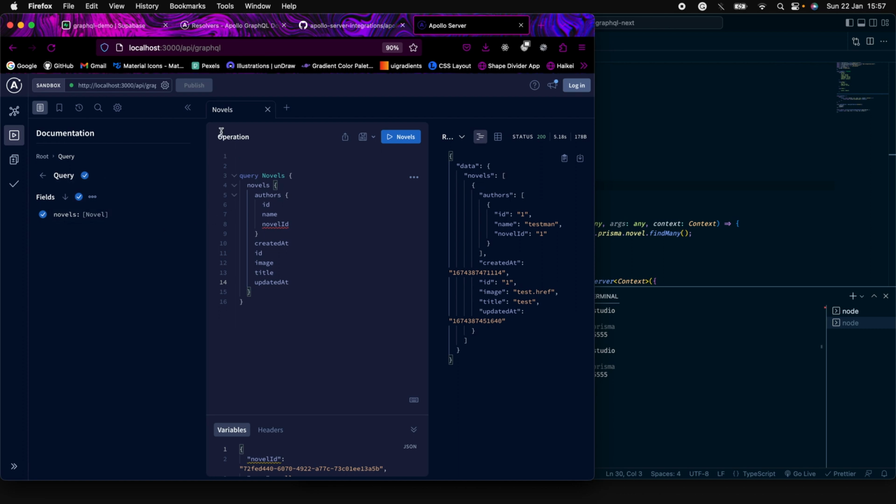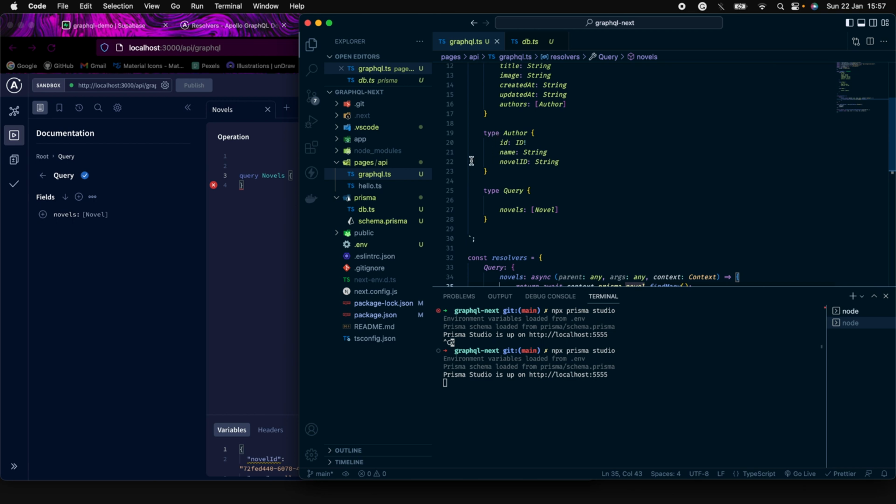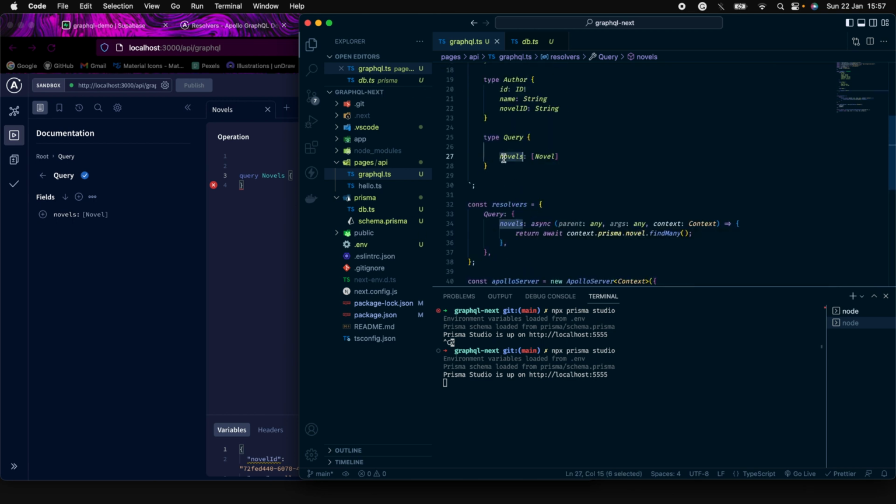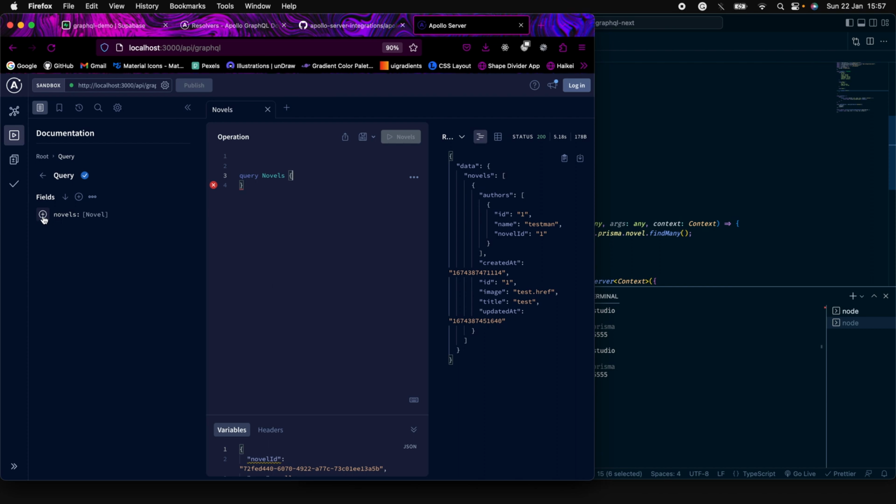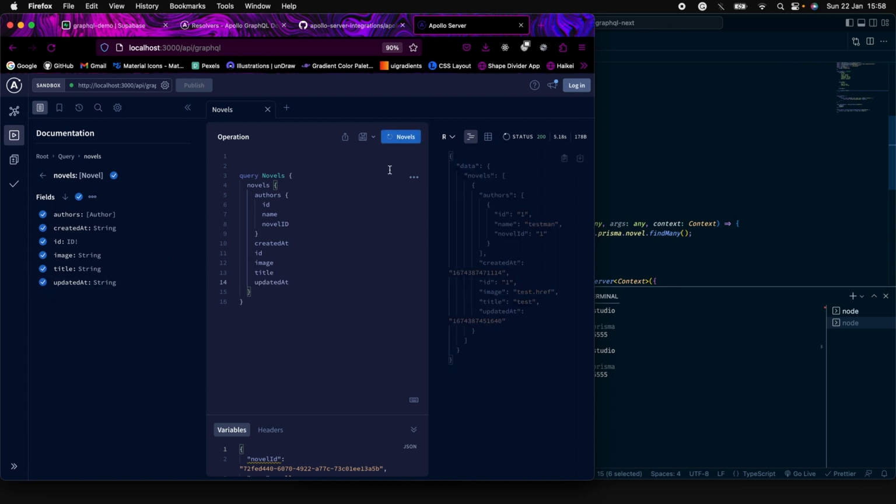So here in our Apollo server, I've clicked novels here. If you've created novels, it should come up here. So I click plus. I want the authors. I need the author's ID, name, novel ID. I go back, give me everything basically, and I execute this. So now I get everything here. If you've noticed, authors is null, but I have two authors. I have one author in one novel. So in order to access that, we'll have to actually chain resolvers.